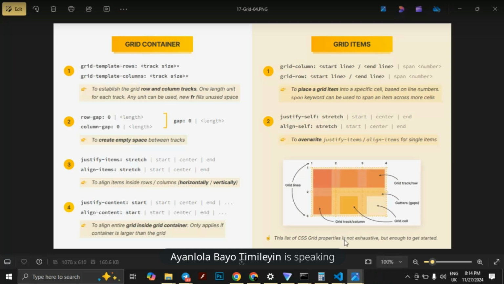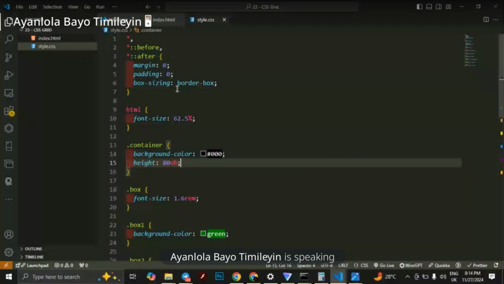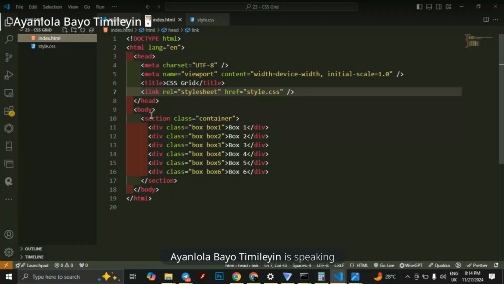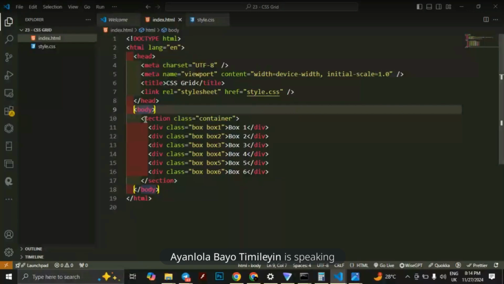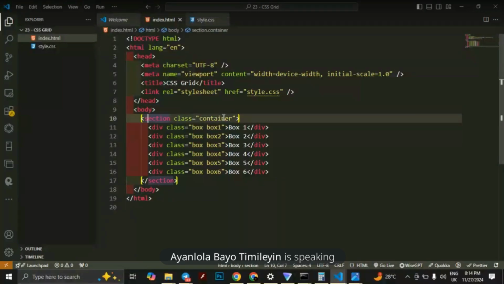So let's see. I have prepared the document for this particular session. Let's start from the index.html. Here is the simple markup that we have. If you look at the body, we have just one parent element, a section with a class name of container, and it has 1, 2, 3, 4, 5, 6 direct child elements, each with two class names: box 1, box 2, box 3, box 4, box 5, and box 6 for the last element.